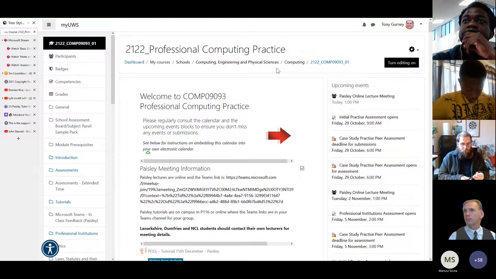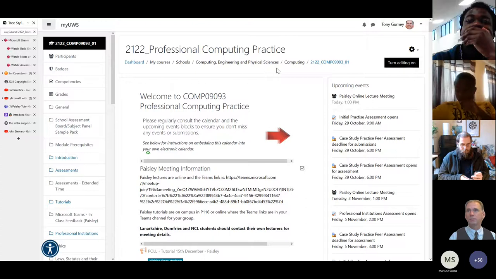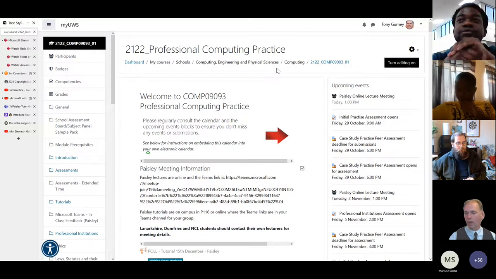What's the difference between Paisley Online Tutorial 1 and 2? No difference whatsoever, Netra. It's simply that if we try and have a tutorial where we want people to talk, having 70 people in one room is tricky. So we split it up into three different rooms. There is no difference on what happens in there or how it will work. It's just three different rooms.